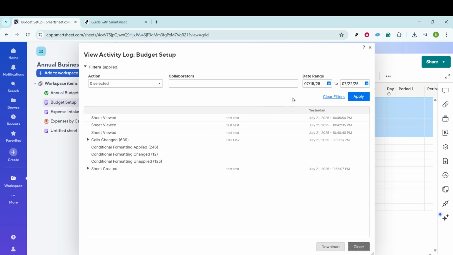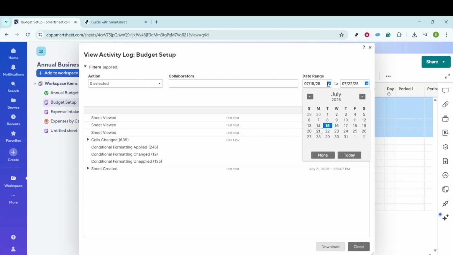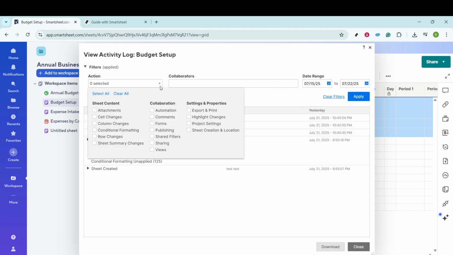Sometimes you might find yourself in need of more specific information or wish to streamline your search through the log. This is where Smartsheet's filtering options become invaluable. You can filter the activity log by date range, the type of actions taken, or other criteria. This way, you can narrow down your search and focus on the most relevant changes, particularly if you're looking for something specific. Now let's talk about reviewing the history at the cell level.